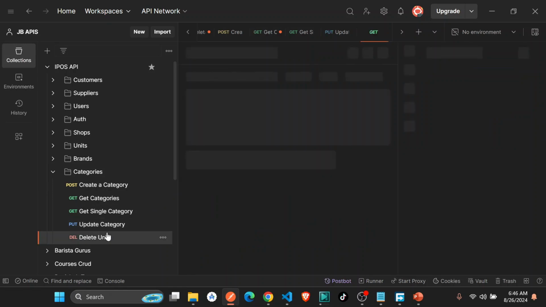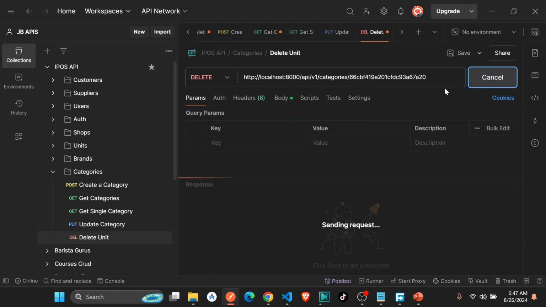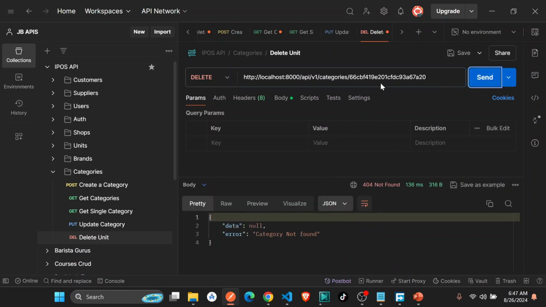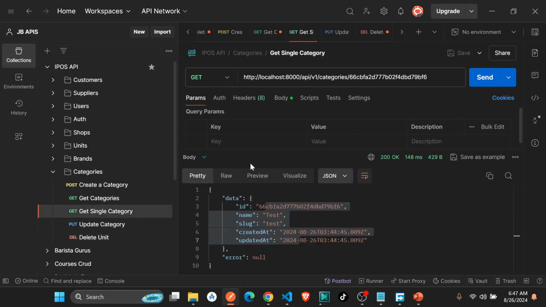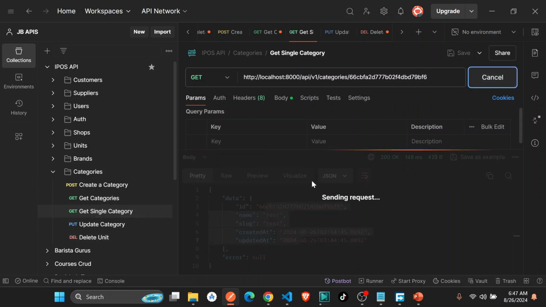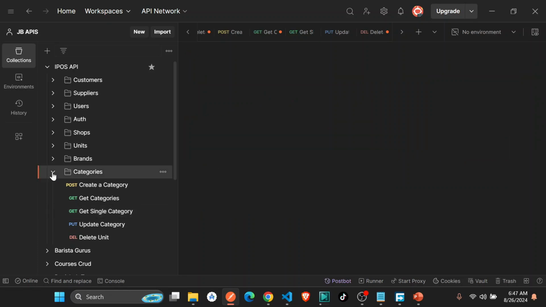Lastly is deleting the category. So if you just go here, it has to be categories. If you try to delete a non-existing category, they will not accept this. Passing this, you can see success true. If you want to confirm it has been deleted, go back here and find it. It is not existing. So we're also done with the category here.